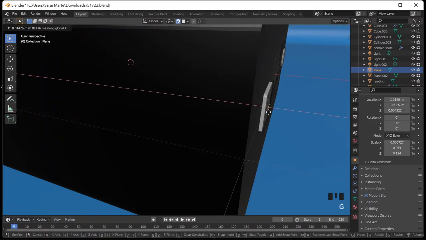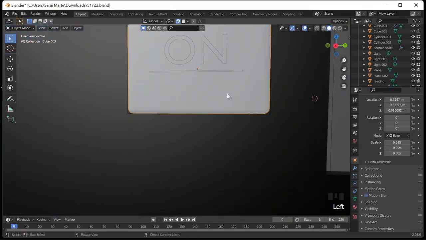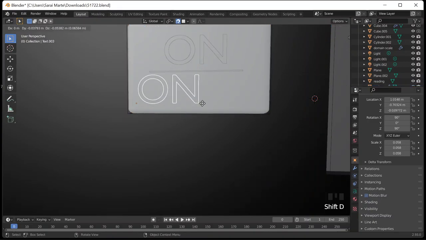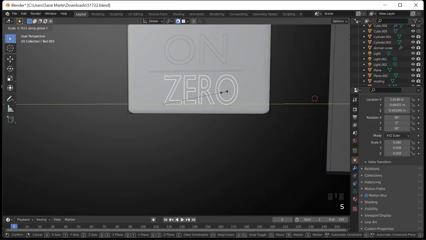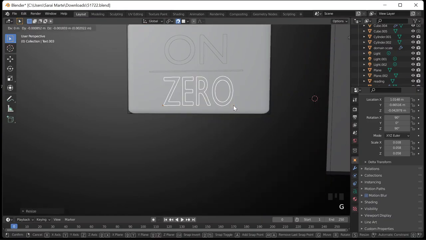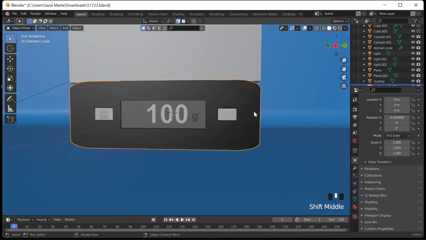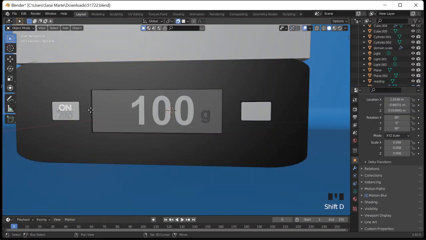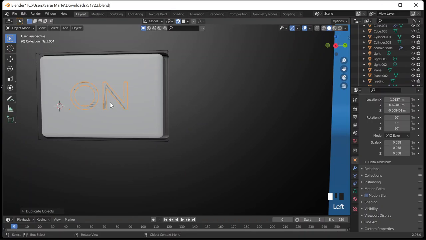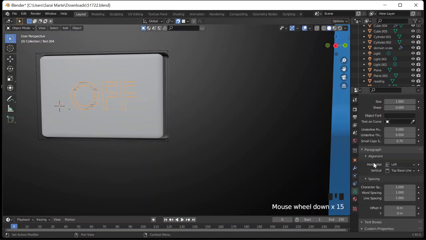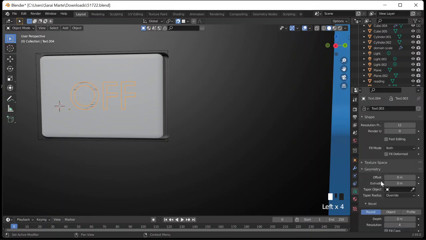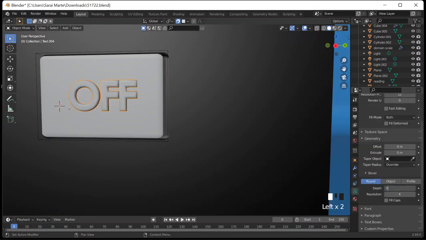You need to be on the X right here. Thank you very much. All right, and then just do Shift D. Go and put that over here. Go to edit mode and change it to 0. And then I'll go here and just change. I'll do Shift D and move that over here. And go into edit mode for this one and write off. And then I'll go to geometry, if I could ever find it, and give it a depth of like 0.01.